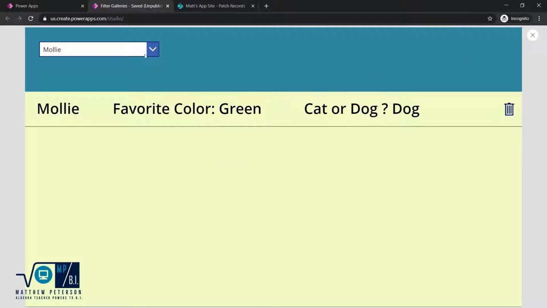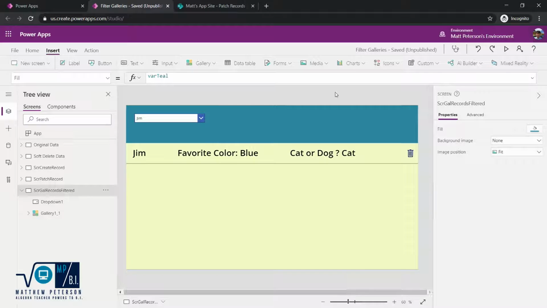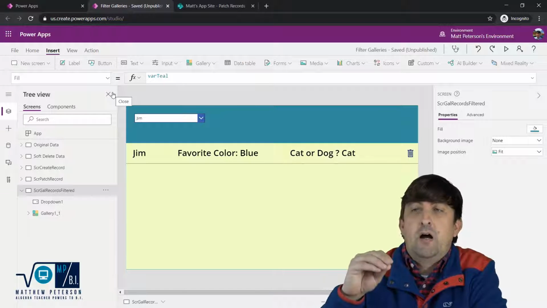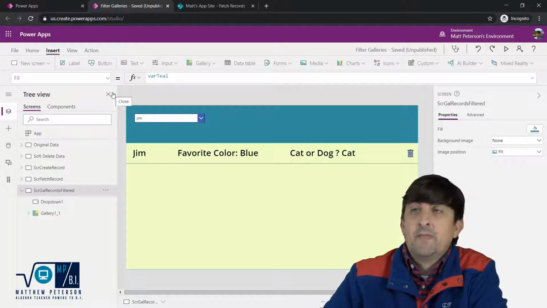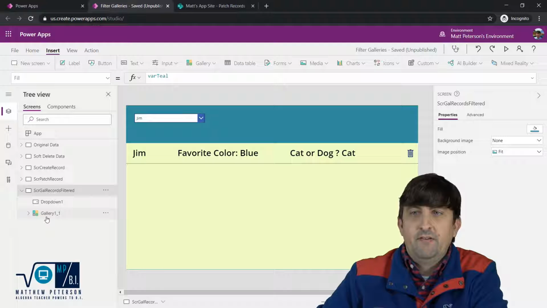We're only seeing Molly now. Let's go look for David. Now we only see David. Jim, now we only see Jim. So that is a really quick way of how to put a filter dropdown based off of a column within your list. Now again, there's a little bit of a caveat here.